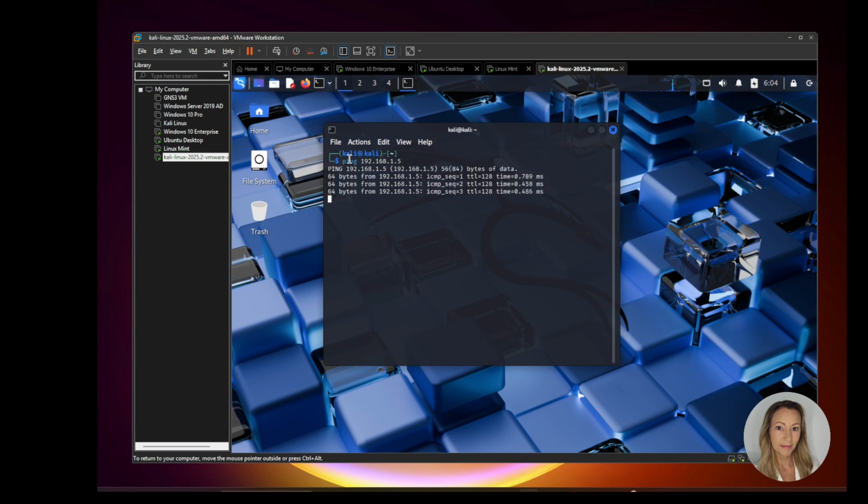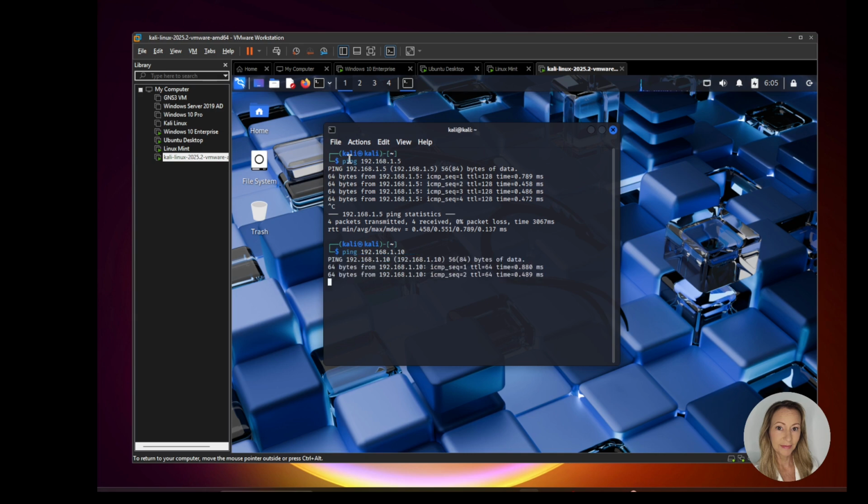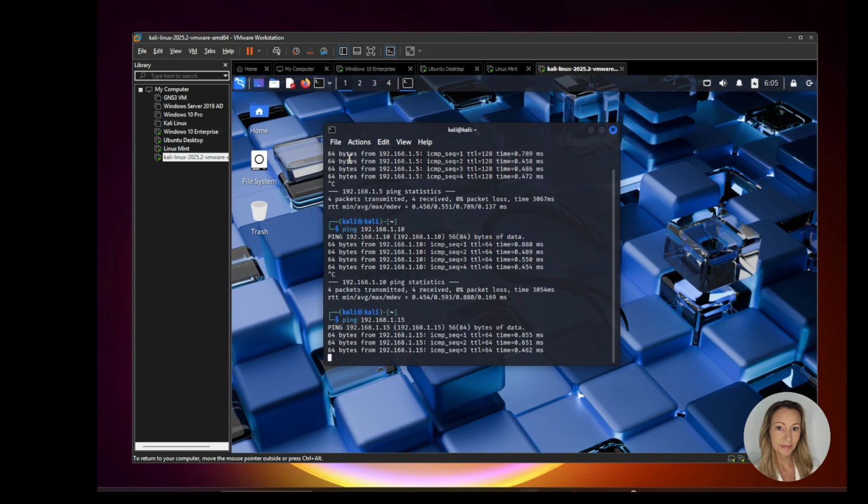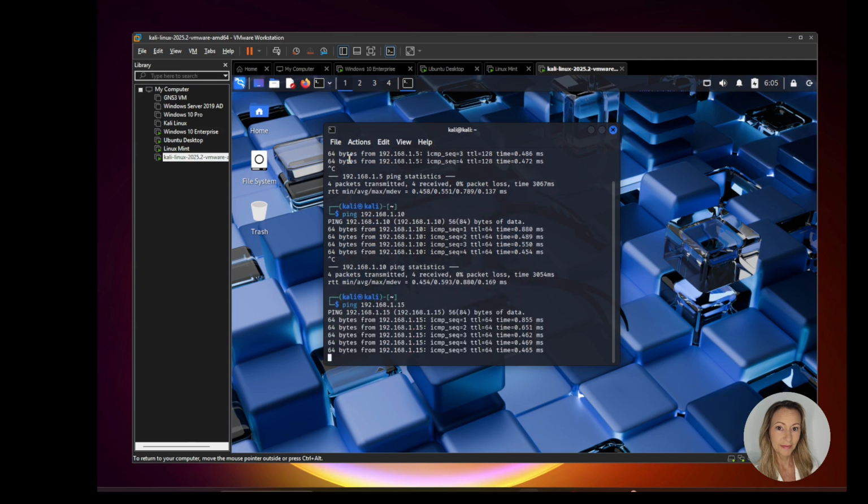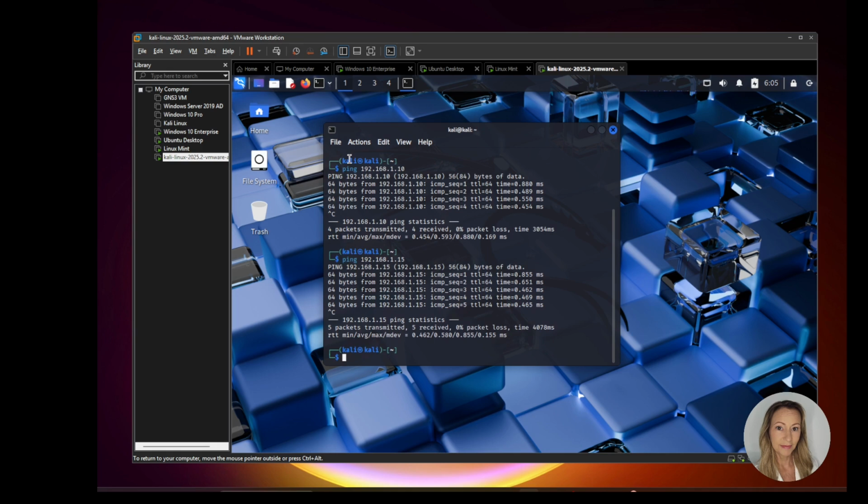And the Windows machine is working. And if you just press your up key, it will bring up your previous command and make it a little faster. And this is Ubuntu, and that works. And now Mint. Control C to stop. And wonderful, everything is working.